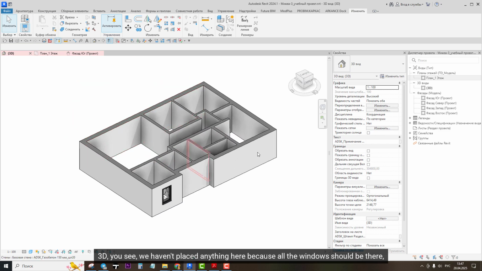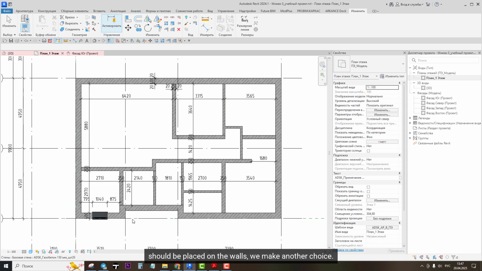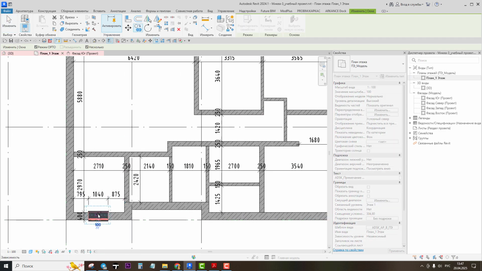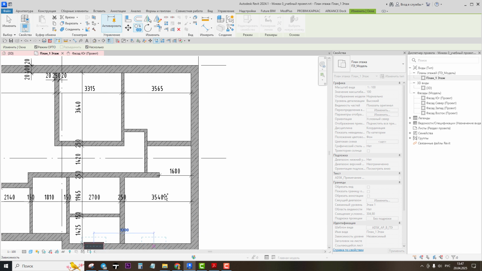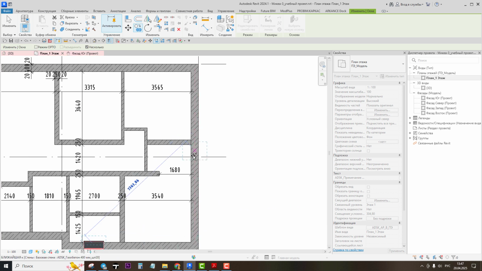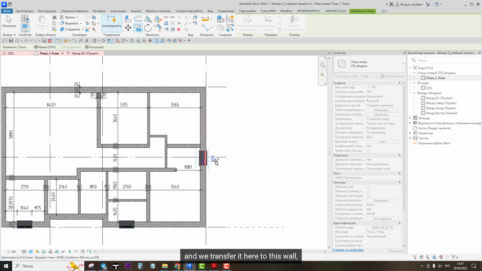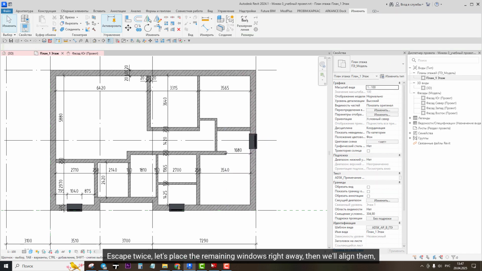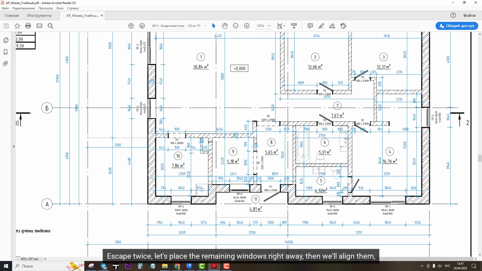3D, you see, we haven't placed anything here because all the windows should be placed on the walls. We make another choice. And we transfer it here to this wall. Escape twice. Let's place the remaining windows right away, then we'll align them.